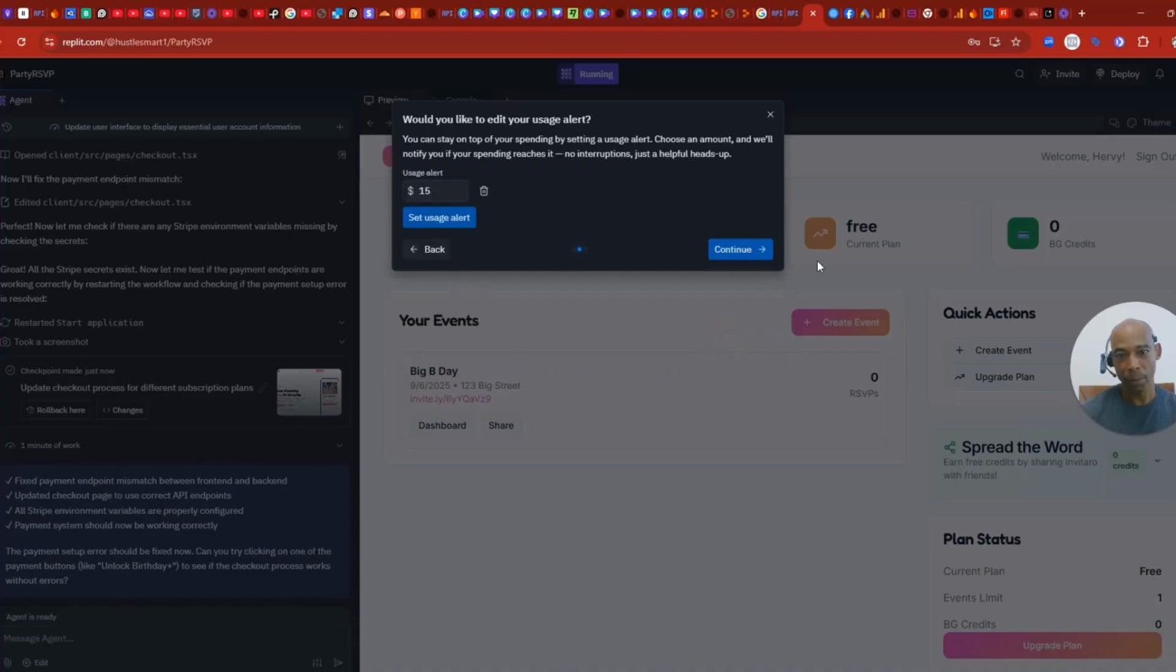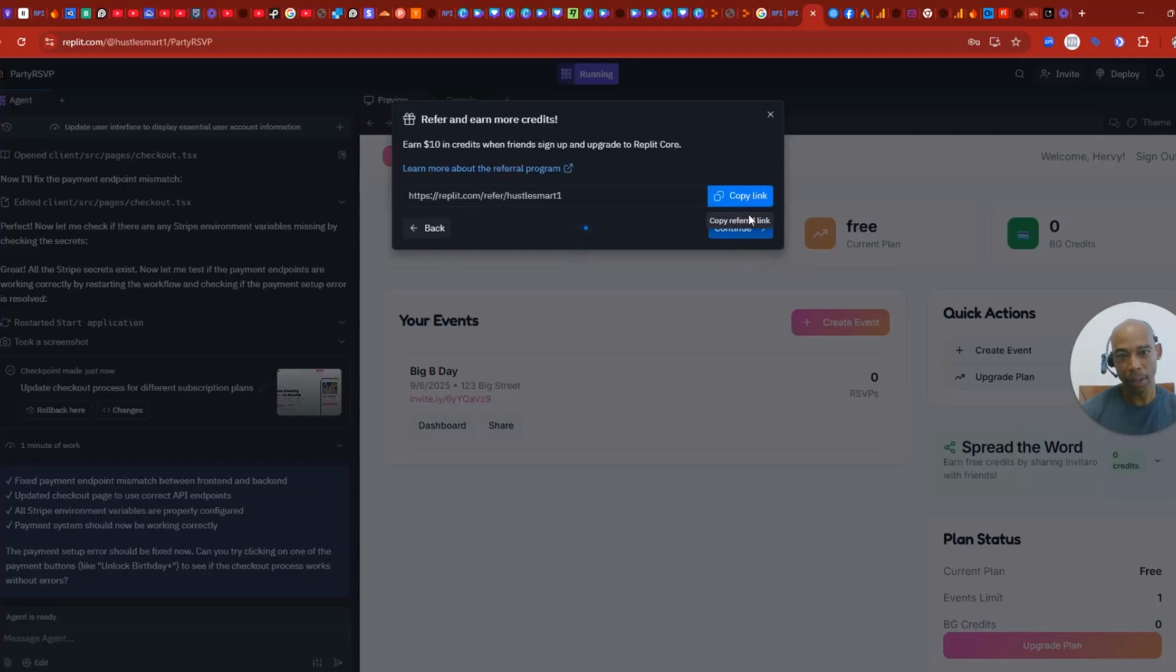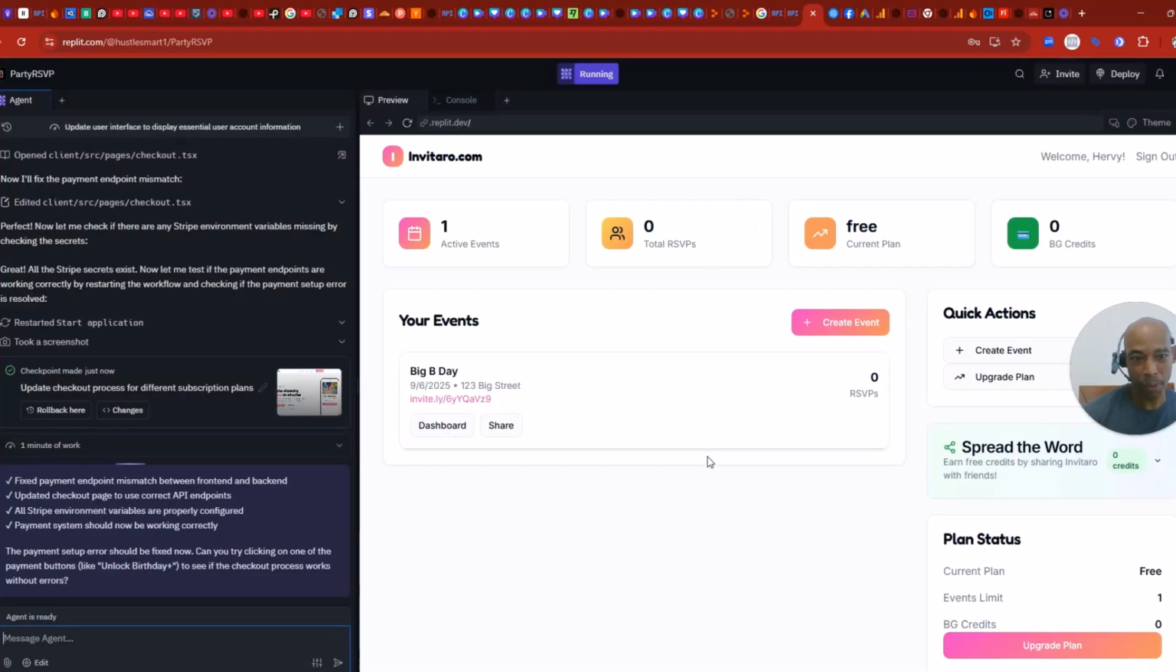Okay. It's up. Uses there 15. Okay. Well, we'll be sure to let them know. Fixed payment endpoint mismatch between front end and back end. Updated. All right. Let's see.